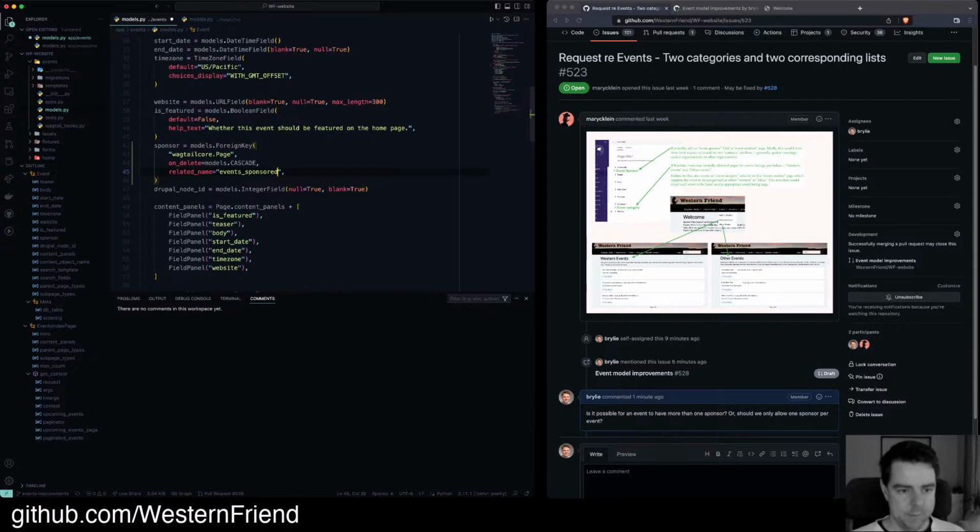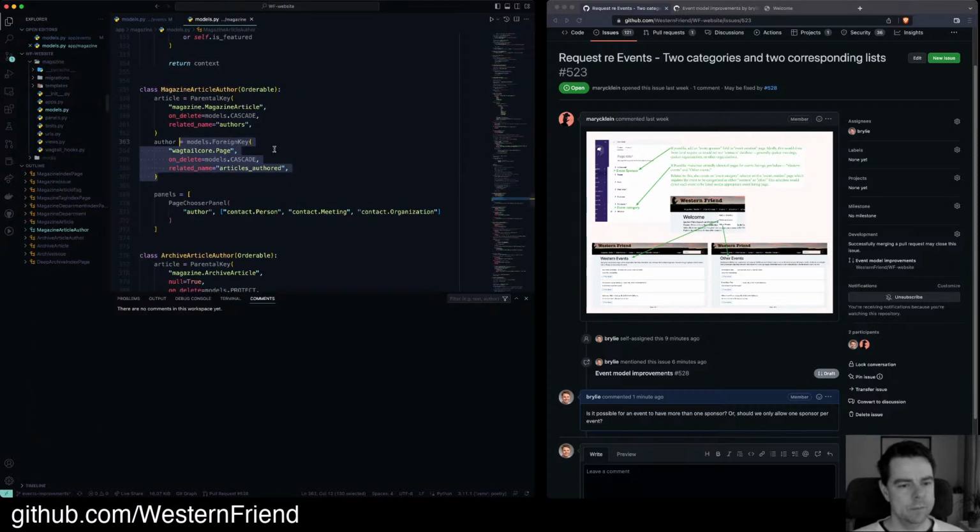So from the entity, we want to be able to get a reverse relationship to get the events that they've sponsored. The other thing I was thinking about is how to filter it to only allow sponsor pages, with this page chooser panel.